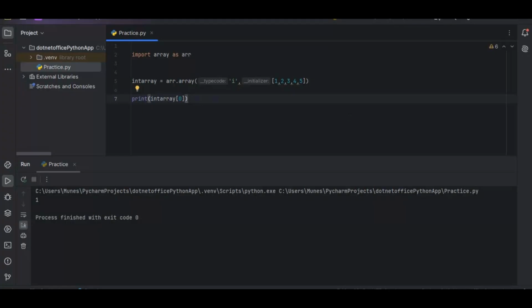What if I want to do other things? With the array we can define only a single-dimensional array. What if I want to create a 2-dimensional array or a 3-dimensional array? In that case we need a third-party library called NumPy. NumPy is basically a powerful library for numerical computing in Python.